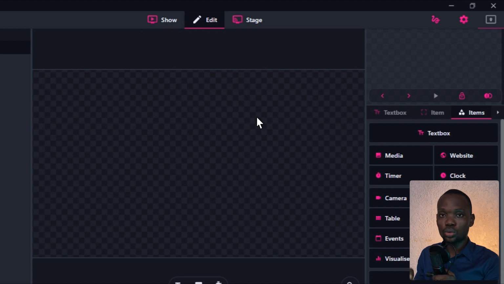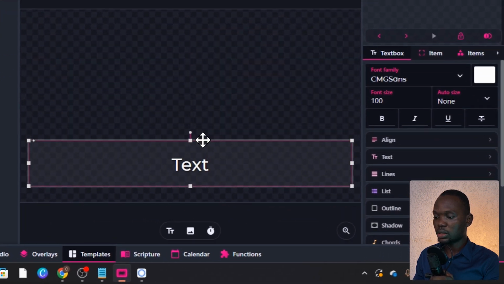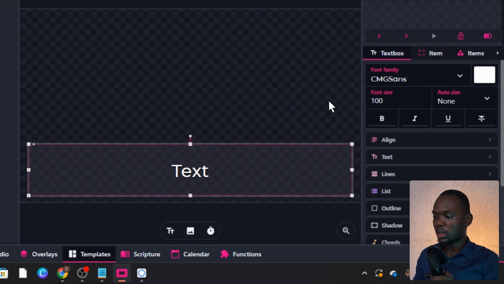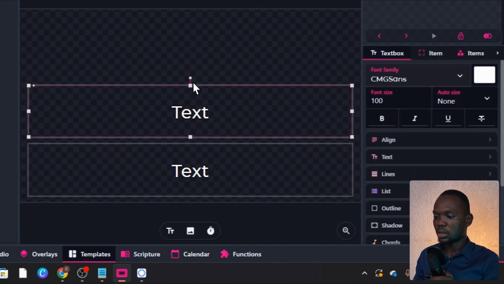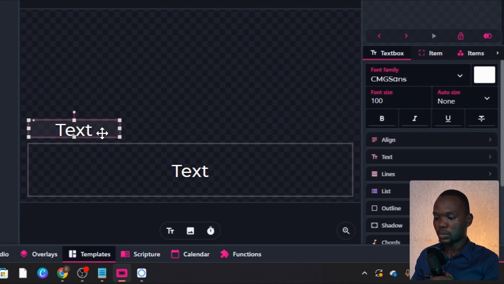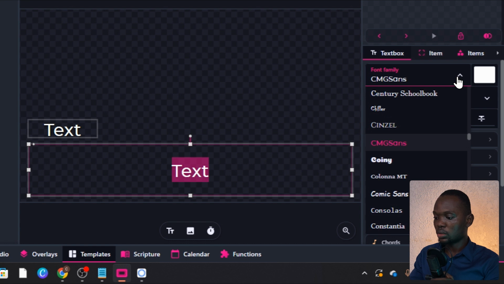So here we're going to add two text boxes for the lower third and the option menu there. Add text box from this and resize it. So I'm going to resize it. I'm going to drag it down. Let me resize it. Then go back to items here and create another text box. Then resize it. Resize it as such.